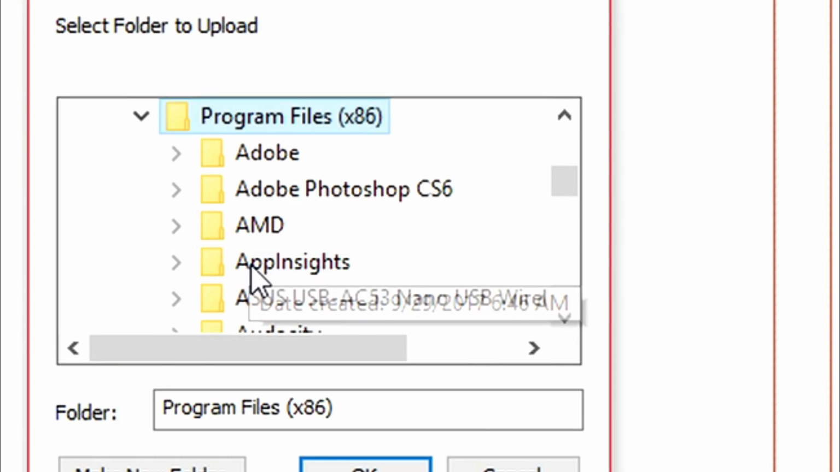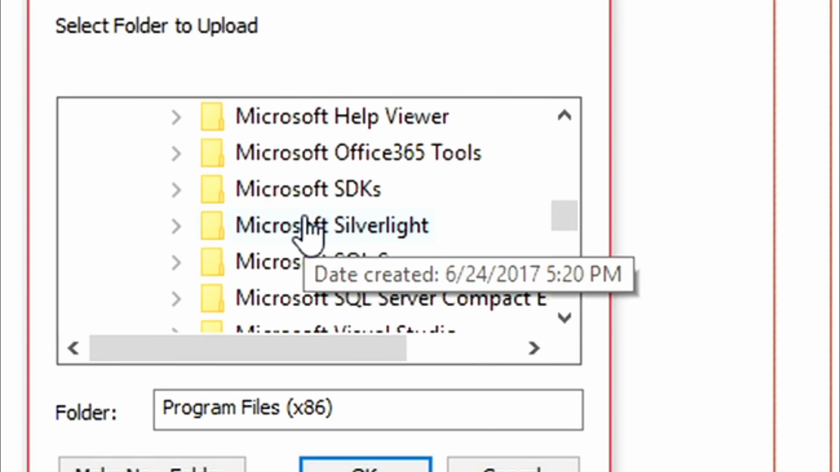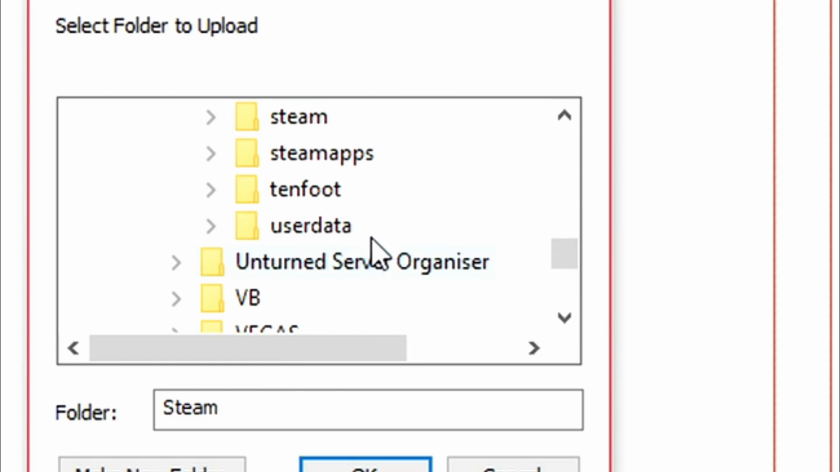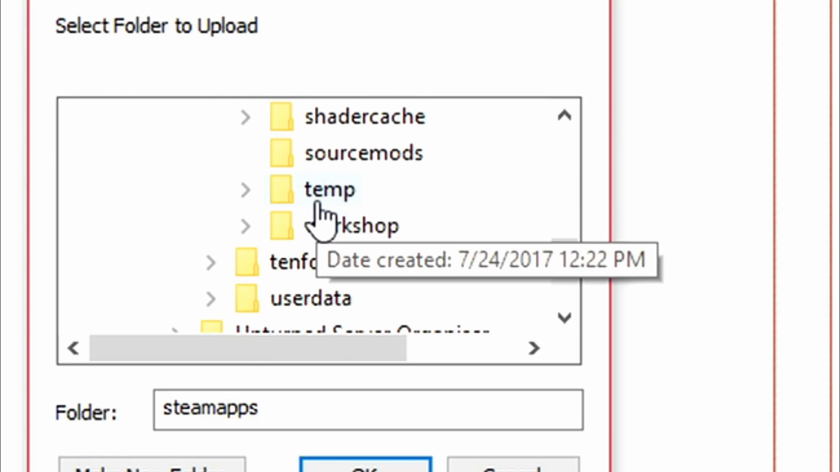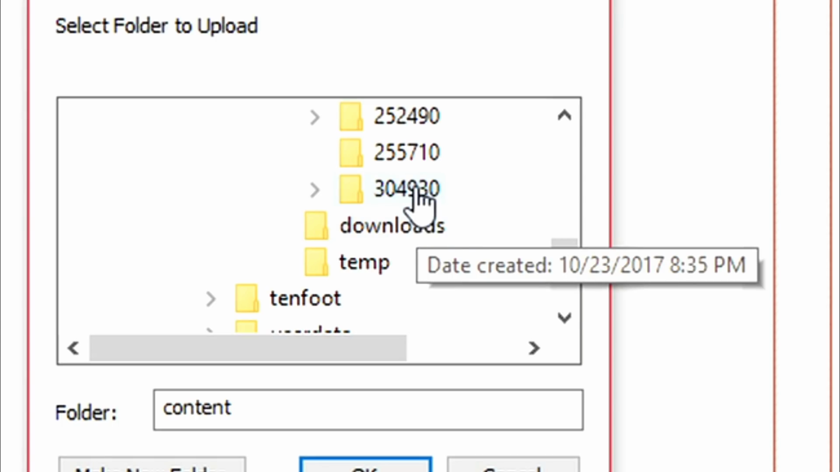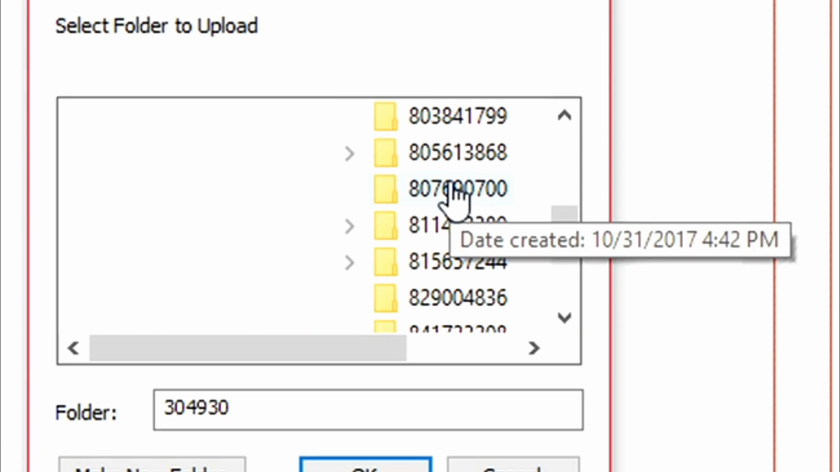Go to Program Files x86. Go down to where it says Steam. It's usually under Skype. There it is. Go down to where it says steamapps. Go down to workshop. Go into content. Go into 304930. And then go to the mod that you want.